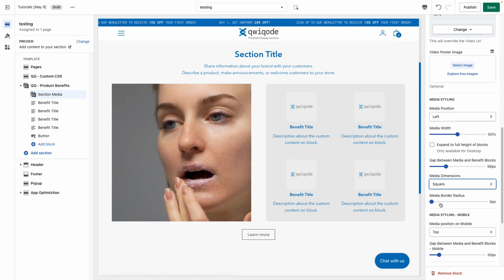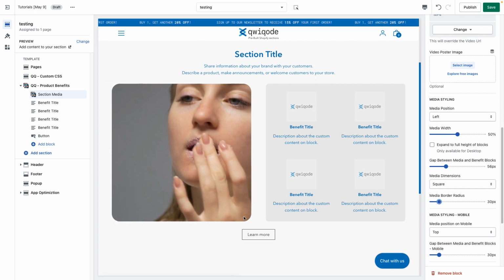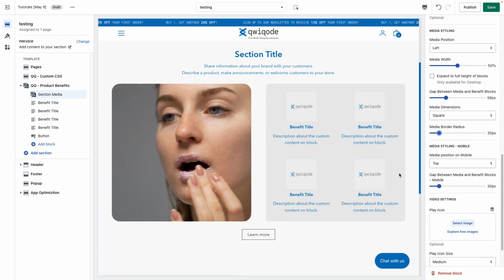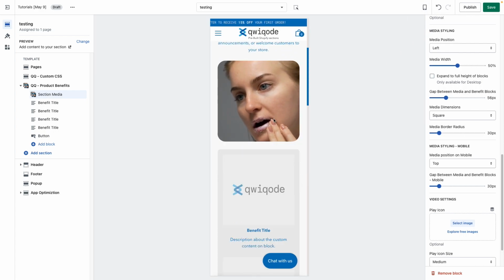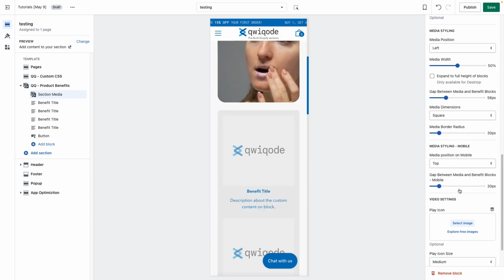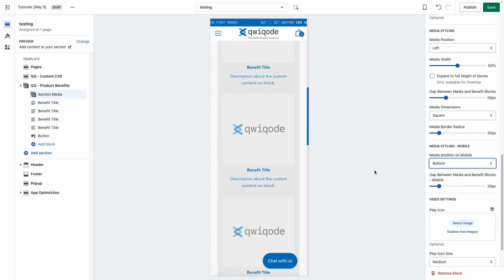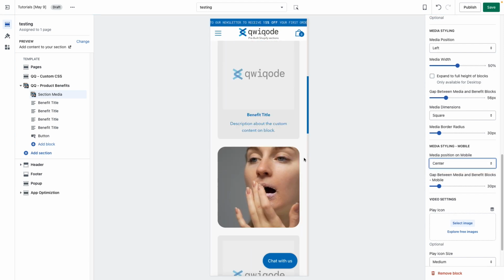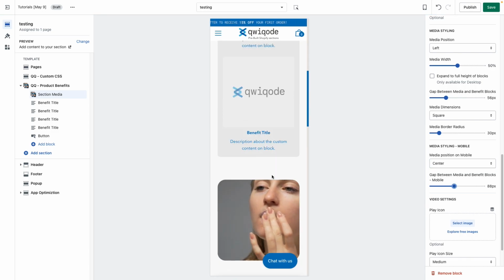Next, media border radius. So we can set up the radius of this video or image and the corners. And then on mobile, we have an option. If we go into mobile, as you can see, we have the video or the media at the top. That's what's set here with all the items below. You can set it to be at the very bottom, like that, or you can have it appear in the center, just like that. And then also you can set up the gap, enlarge the gap here as well.